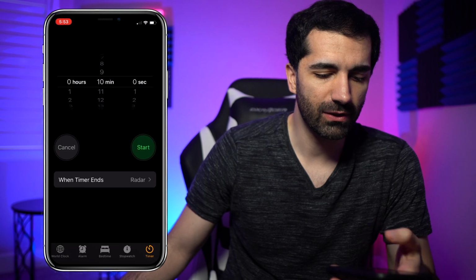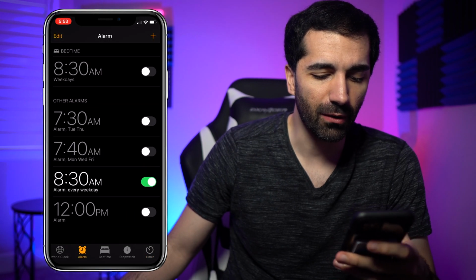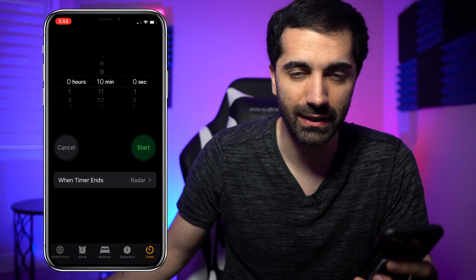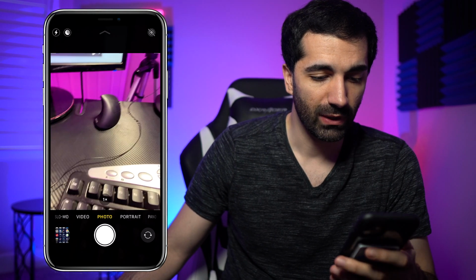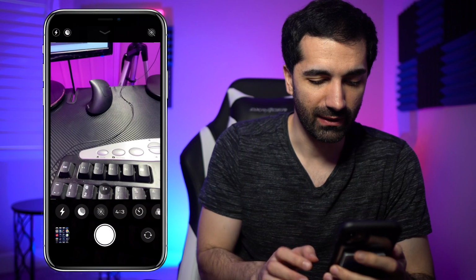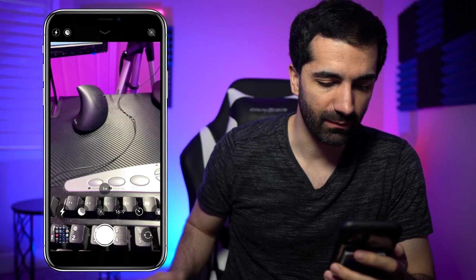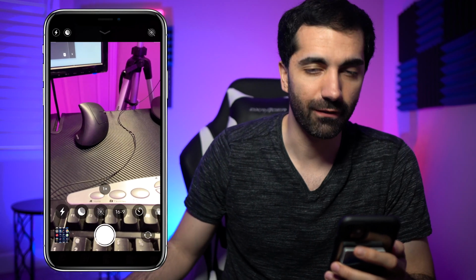Next up, we have the clock, which is what I use for basically my alarm clock, as well as timer if I'm ever cooking something. Obviously, we have the camera app. You guys all know what that does. One tip, if you do have an iPhone, I always go into here and change this to 16:9 because it just gives you a wider field of view.